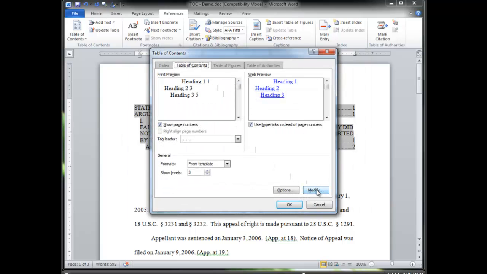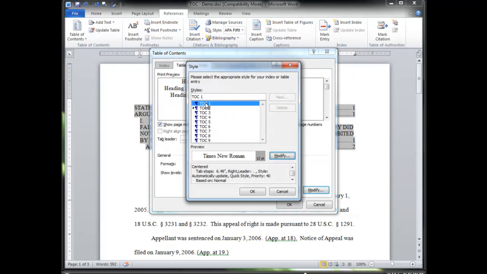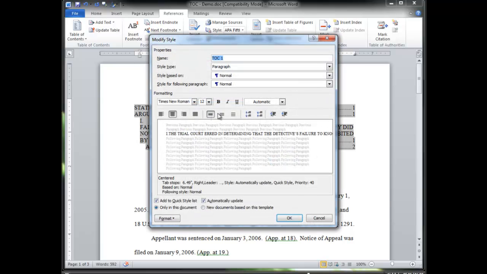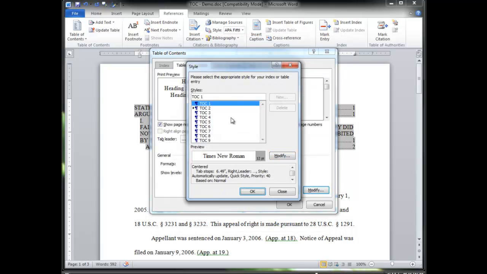And if I click Modify, I can edit the font, the point, and the spacing and the indentation and everything for that heading 1. And here it kind of describes what the style is on that. And you can also come in here when you do table of contents, when you do your heading 1, you have to also do your heading 2 and your heading 3. So you have to do each one.